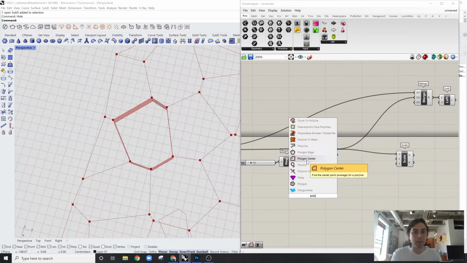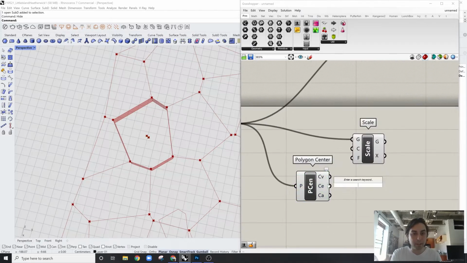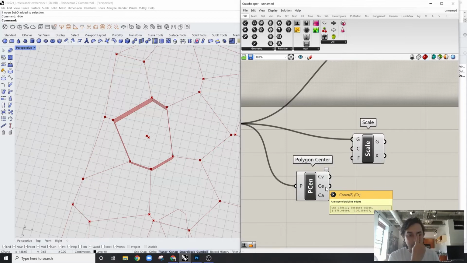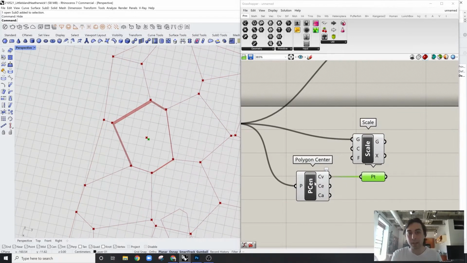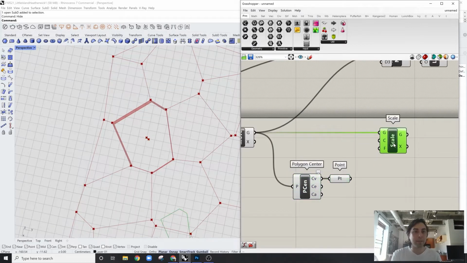So I'm going to get a polygon center. It's going to give you 3 different ones, which is the average, whatever, another different average, and area centroid. Well, anyways, it doesn't matter. Let's just grab one of these. It doesn't matter, I'm just going to go with this one. And so that's going to be used as our center of scaling.